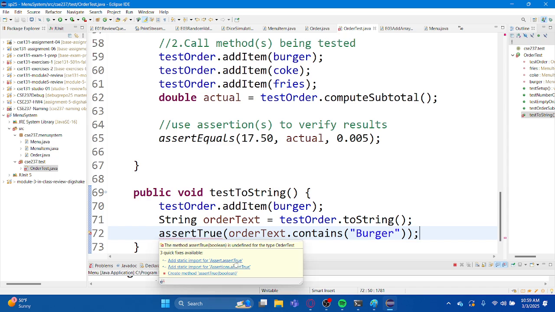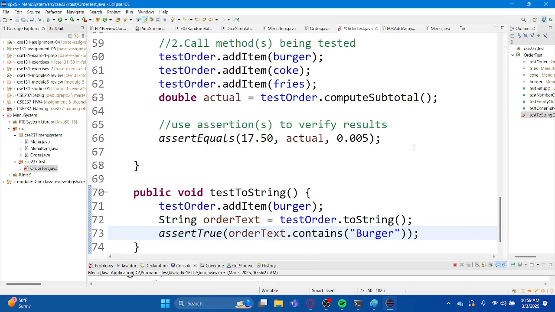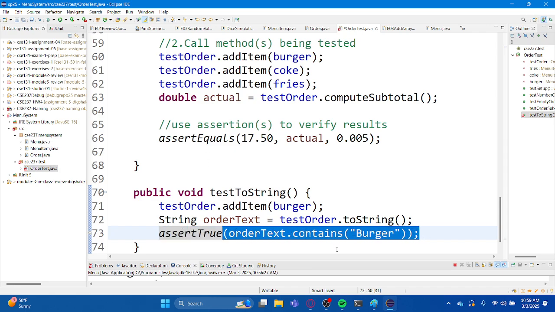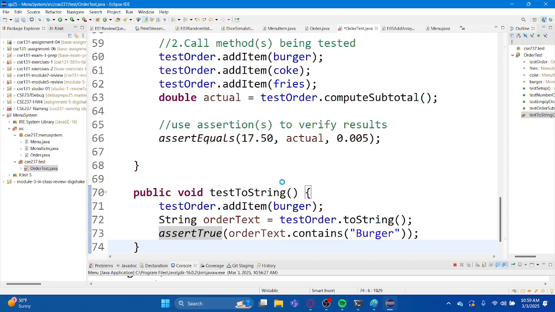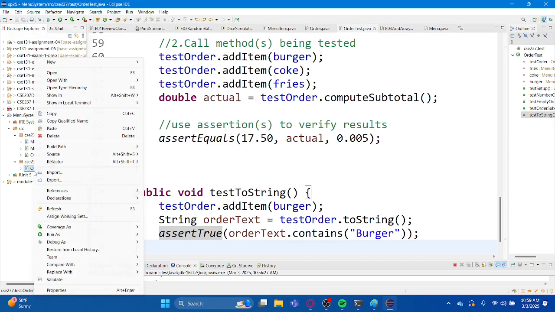Add static import. Yes, that's what we need. There we go. This is a little bit different than assert equals, right? I'm just putting a Boolean in here. Either it contains this thing or it doesn't. Let's try this test and see if it works. I think it should.